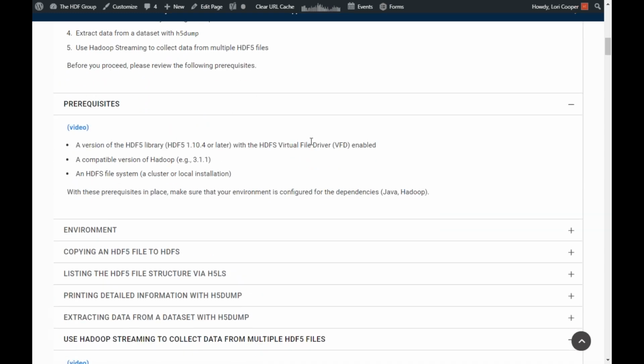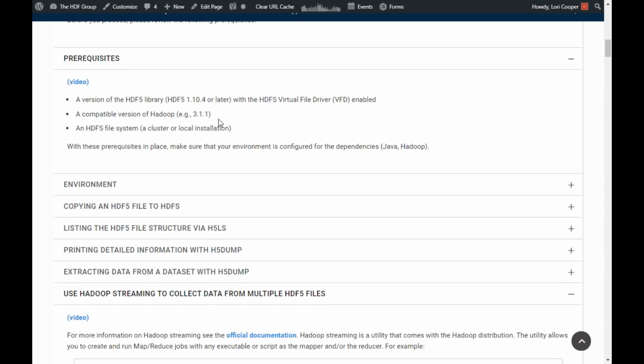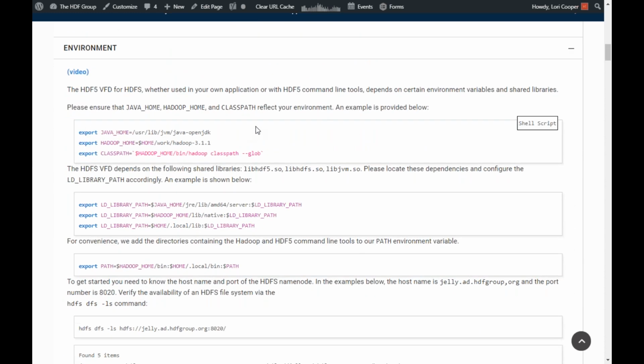Okay, these are just stand-up directories. If you are a Hadoop expert, this is going to be pretty boring stuff. But you need a version of the HDF5 library, so you will have 1.10.6, but these things started to work in 1.10.4. And for Hadoop, we haven't done exhaustive testing of which Hadoop versions are compatible with this, but since we are not doing anything Hadoop specific, as long as you have libhdfs, you should be good to go. And of course, you need a Hadoop file system.